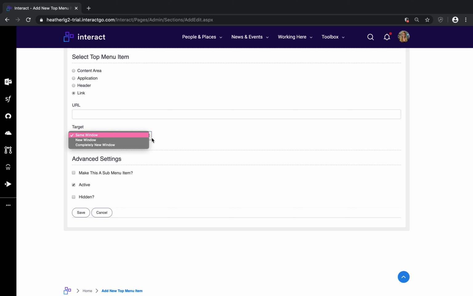Now, the targets are very much a case of same window, which is the current browser tab that you are looking at. New window is a new browser tab, and completely new window is a completely new browser session. So I'm currently on Google Chrome. This will open a whole new Google Chrome window.